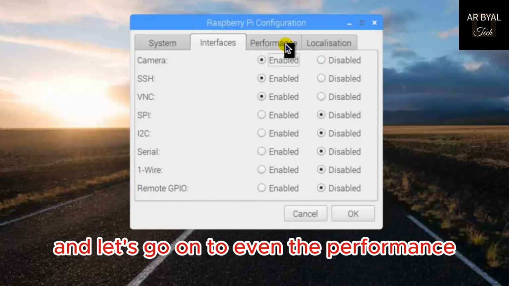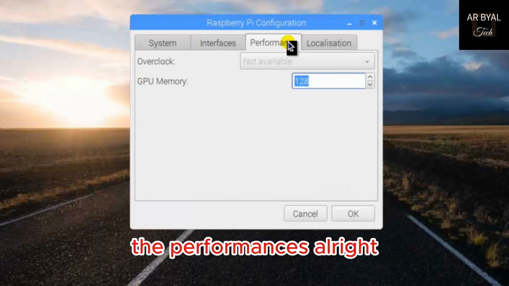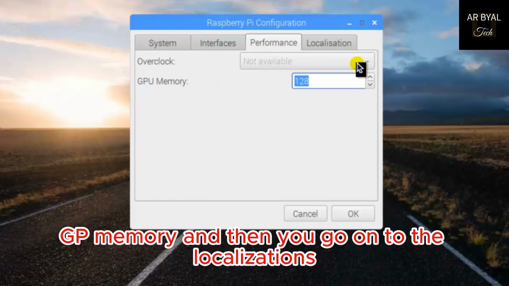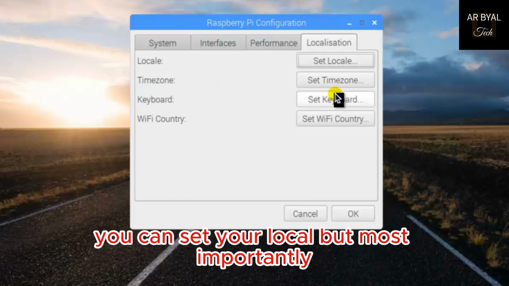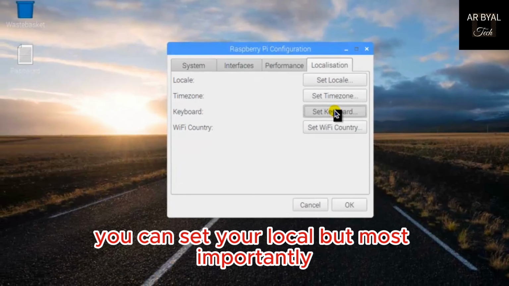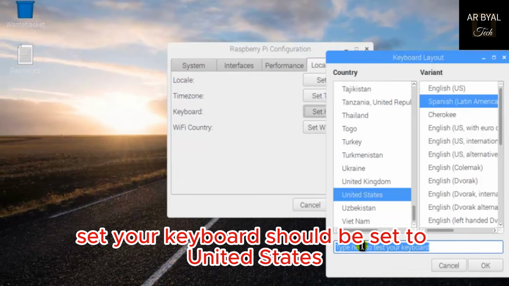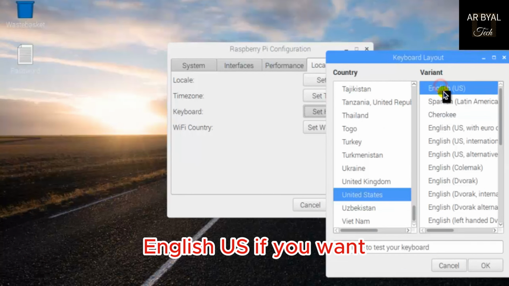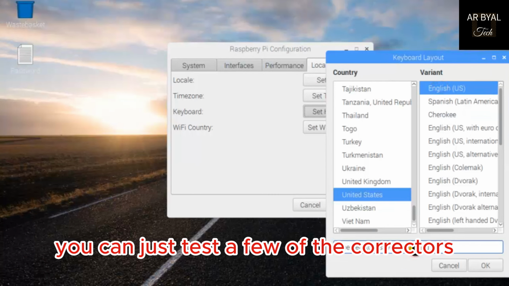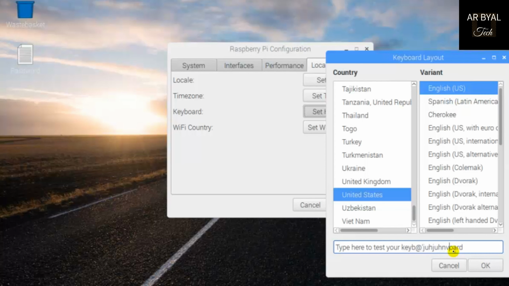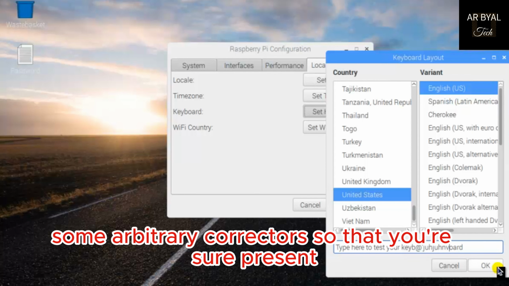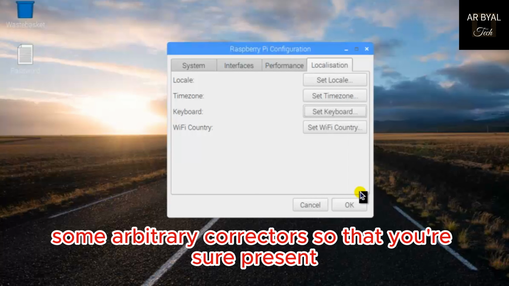Alright, and let's go on to even the performance. The performance is GPU memory, and then you go on to the localizations. You can set your locale, but most importantly, set your keyboard. It should be set to United States, English, US. If you want, you can just test a few of the characters like @ and some arbitrary characters so that you are sure. Press OK.